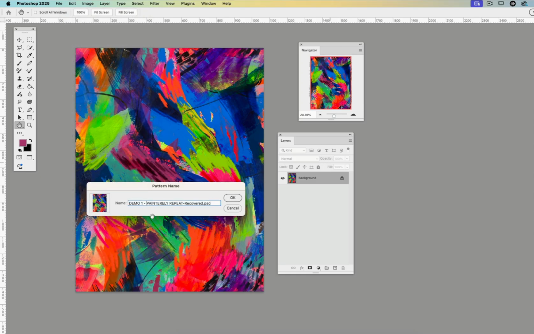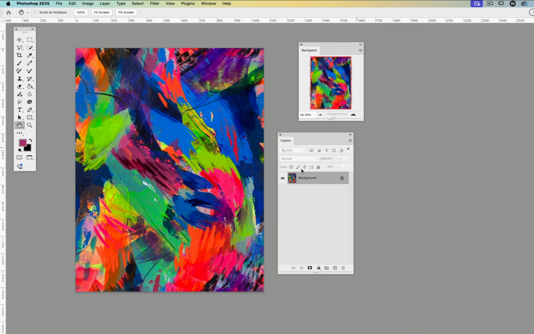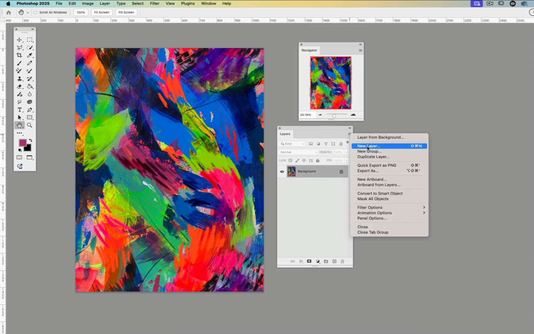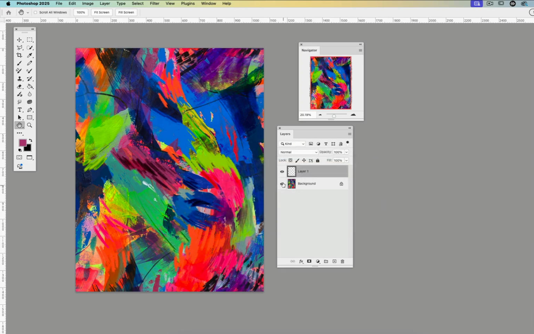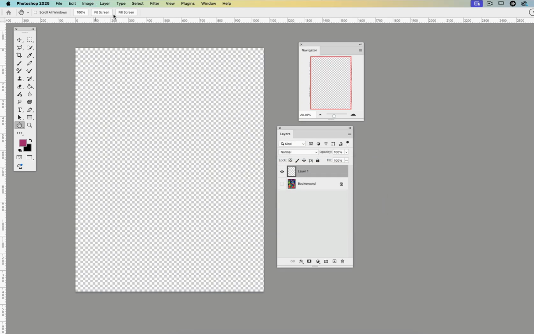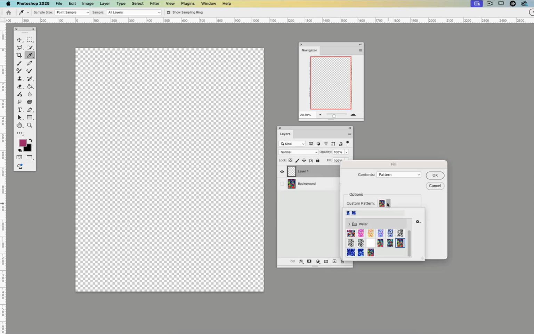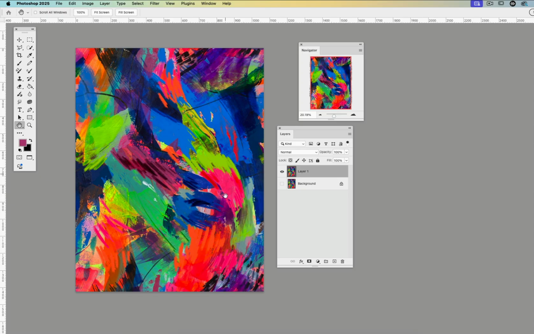I can change that, it's got a big long name. Just call it paint to repeat. Okay. So what we can do now, I'll just create a new layer. Let's show you, you can then fill it with pattern: edit, fill, and there's the pattern we've just made. I'll fill it with the pattern, okay, and it's doing it to the scale that's there.